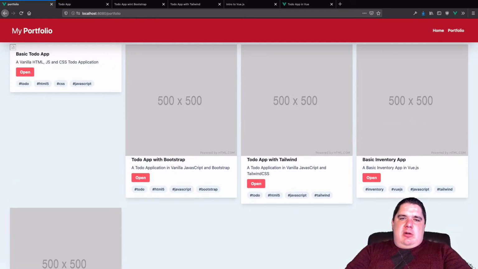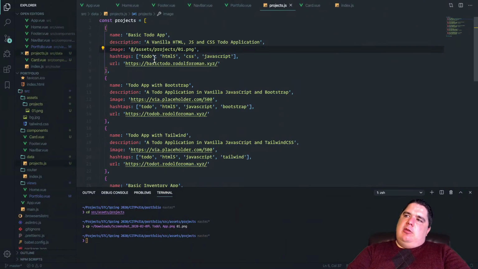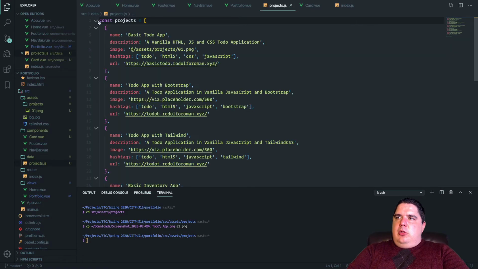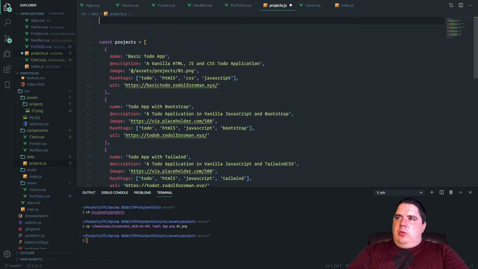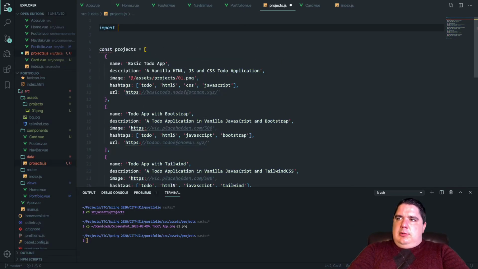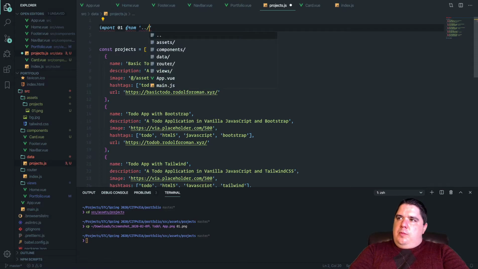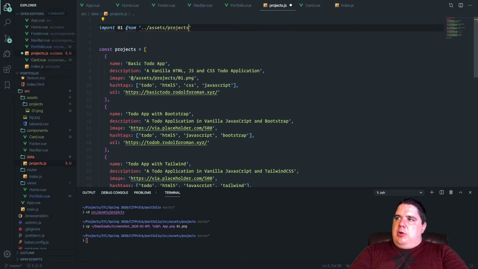We need to import some in another way. So there's actually a little hack that I found out. I was thinking that this probably could work. It didn't work. So I will give you this code. Actually, you can copy from the repo. And this one to work only here. So I will go to the top. And what we're supposed to be doing is something like import 01 from assets projects 01 folder, right?